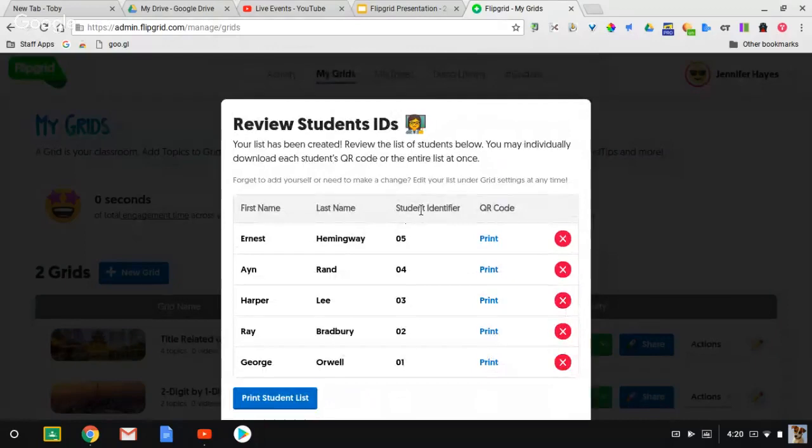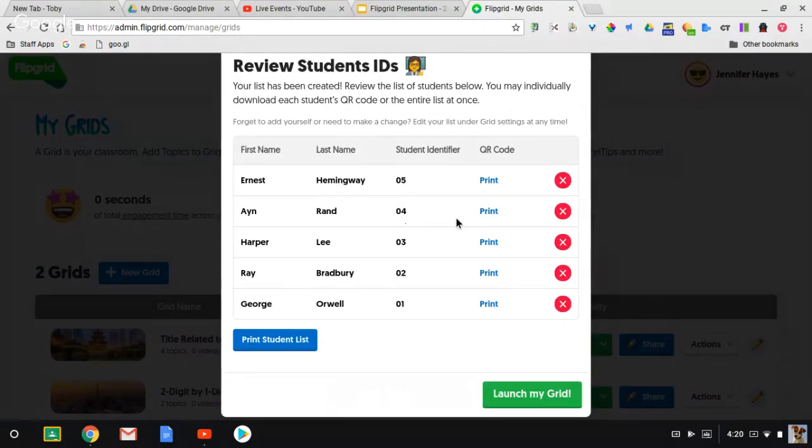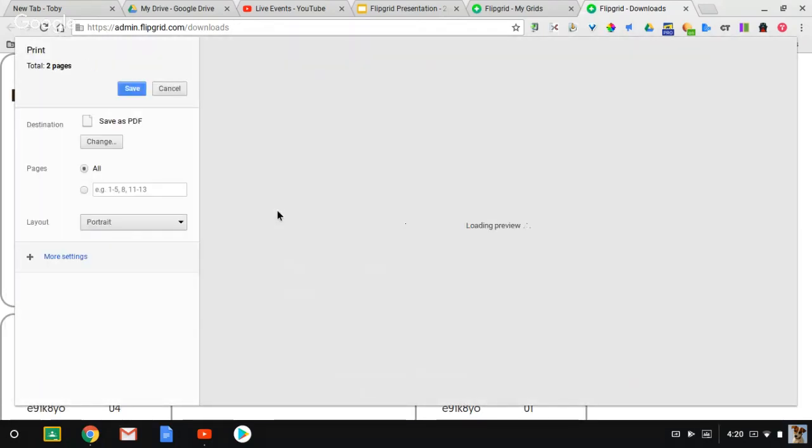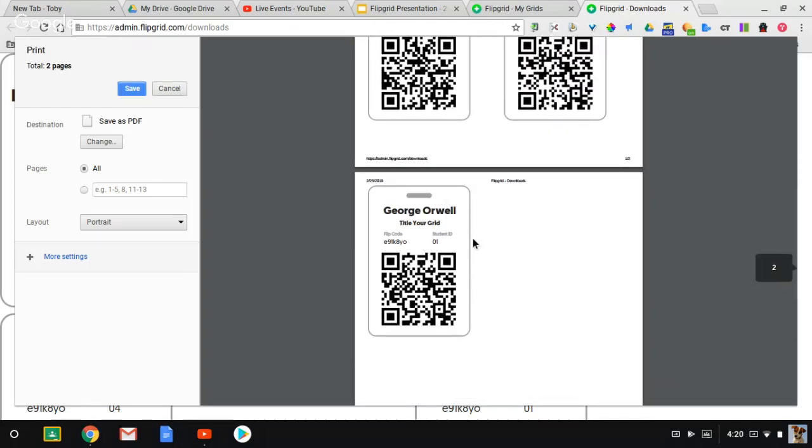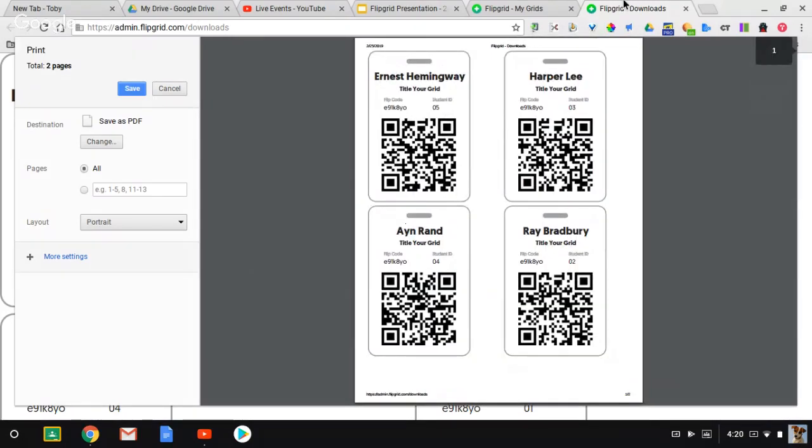And so here's my students, and then each student gets a QR code. So I'm going to go ahead and show you what that looks like. If I click print student list, here's what the QR codes look like. It says the student's name, it'll have the title of the grid that you have assigned, and then it shows them the flip code and also their student ID. So the flip code and the student ID are really the most important things. That's how the students are going to access your Flipgrid.